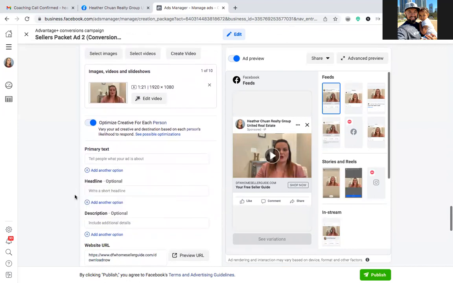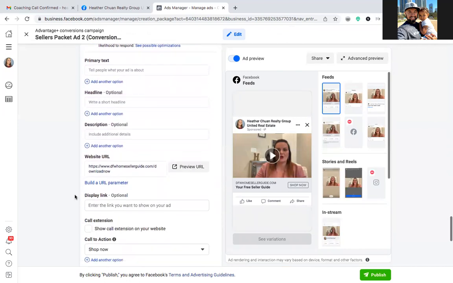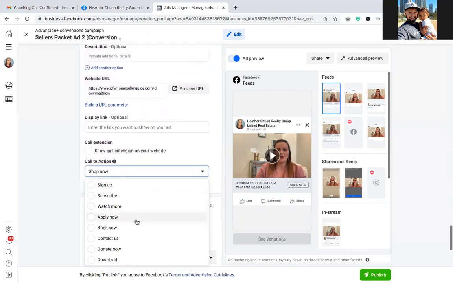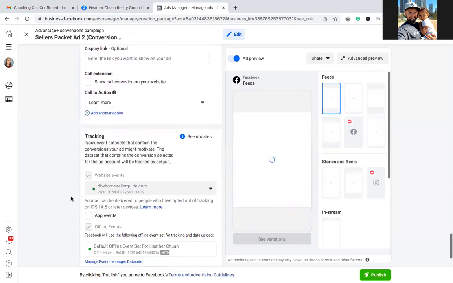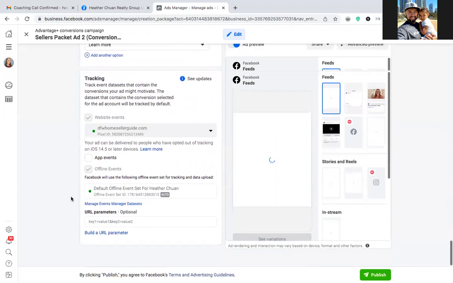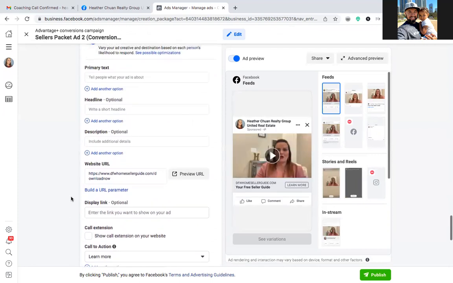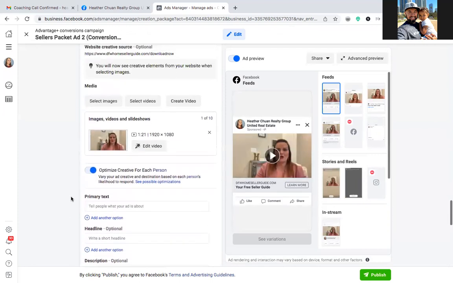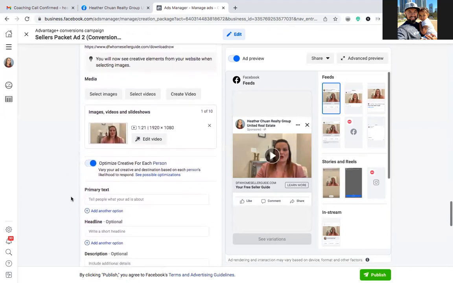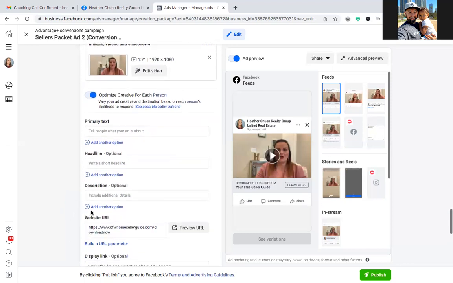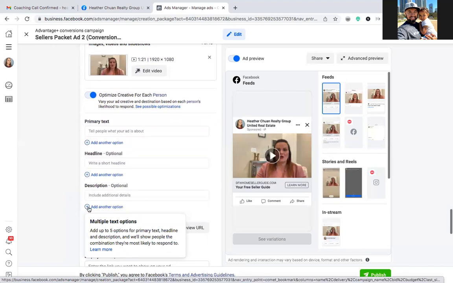Primary text, no. Call to action. Well, that's going to be a learn more. Yeah, that's going to be learn more, but for whatever reason, that post is not the same one. So it'd be right here. It would be, so yeah, see, so you selected the video.